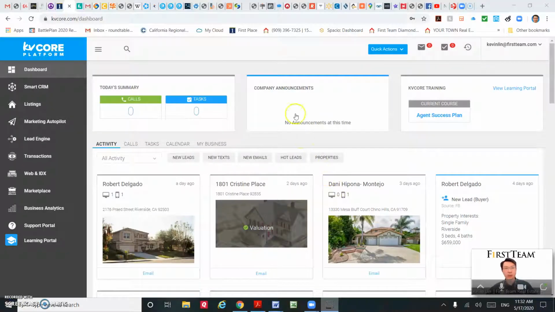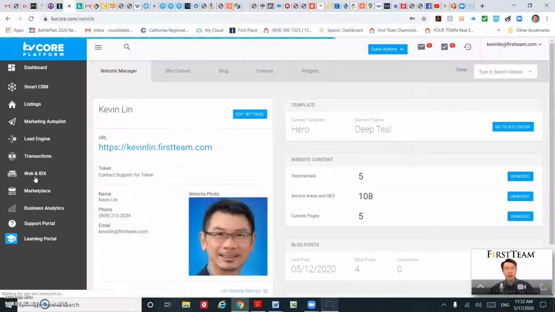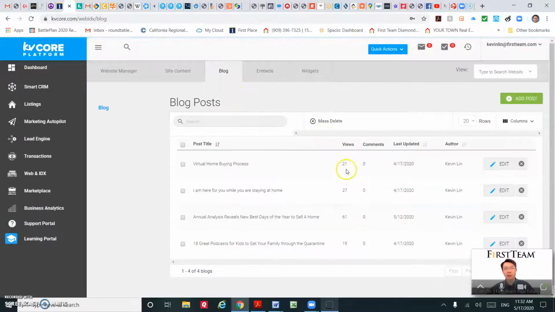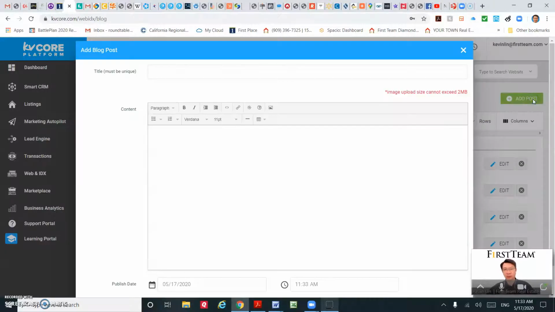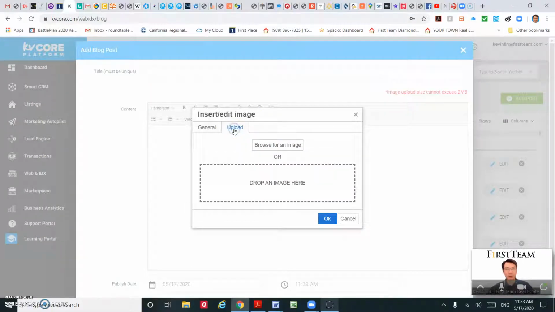Let's launch kvCore and go to Web and IDX. Under that, we go to Blog. We don't really want to write a blog, but we're using its function. Go to Add Post. Here's an image icon. You can insert an image in your blog. So let's click on this button, and the source you will upload from your hard drive.